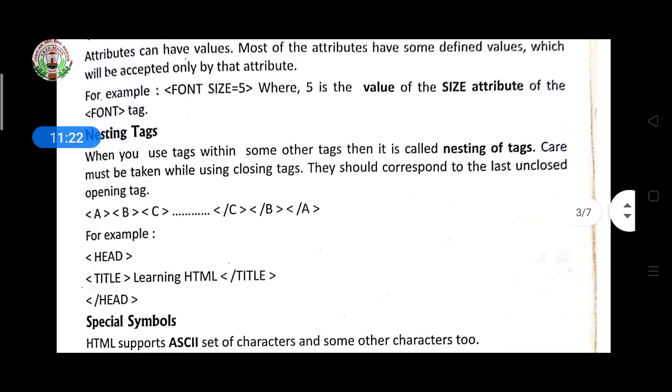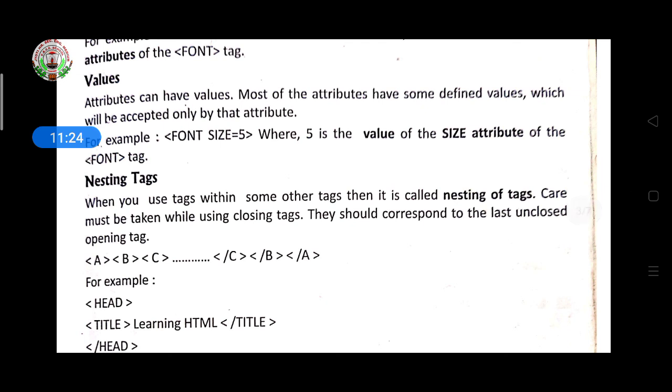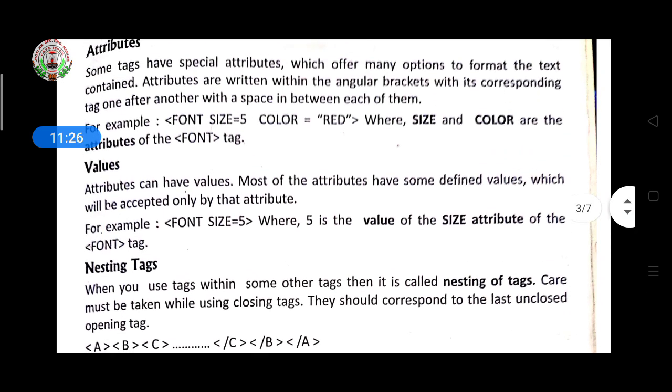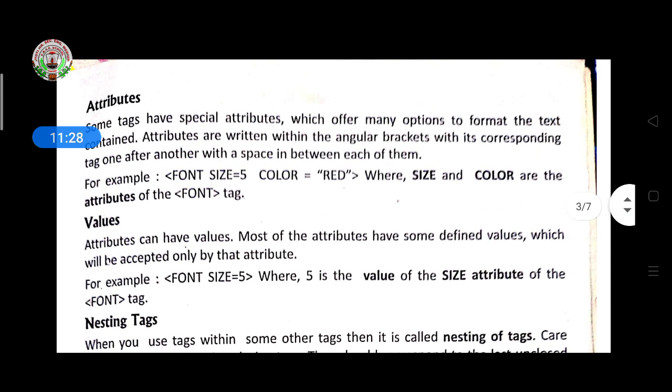Now nesting tag. Students, we will discuss the nesting tag in the next class. Up to here, go through the chapter, and if you have any doubt then ask. Okay, thank you.